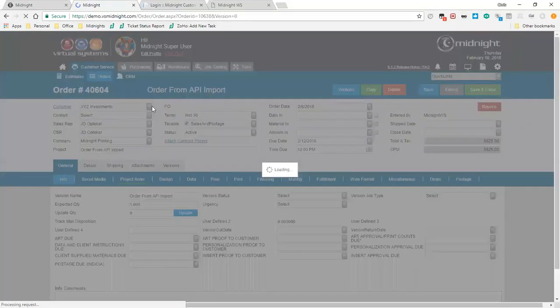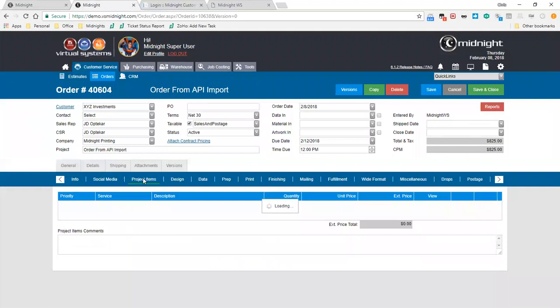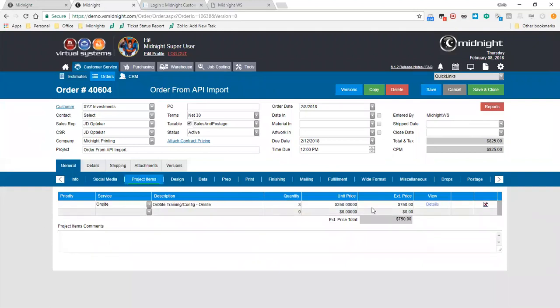The data from here loads my customer ID of XYZ Investments. You'll see my job name and version name carry in properly, as well as my date and due date. My entered by name is Midnight WS. In this case, WS stands for Web Services and relates to the API integration method that we just used. And my service is plugged in because I had a properly designated service ID, along with prices, details, and quantities to calculate out to what everything needs to be selected as.